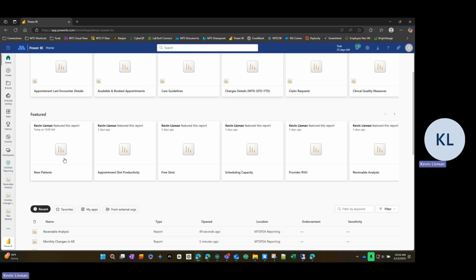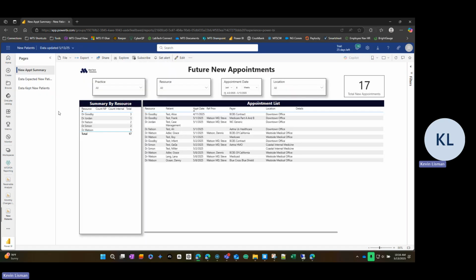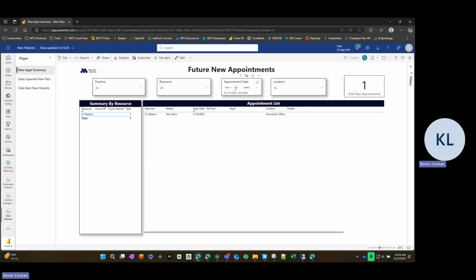Up next, we have a new clinical related report. This one is geared more towards our new patient population. This report allows us to see future new patient appointments with total counts. This has filters and slicers for resource, practice, or location, and we can also see the information for the future or for the past.